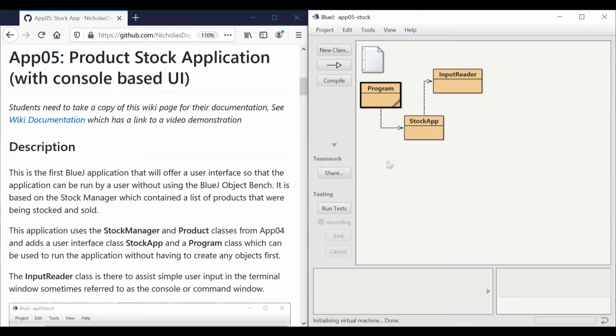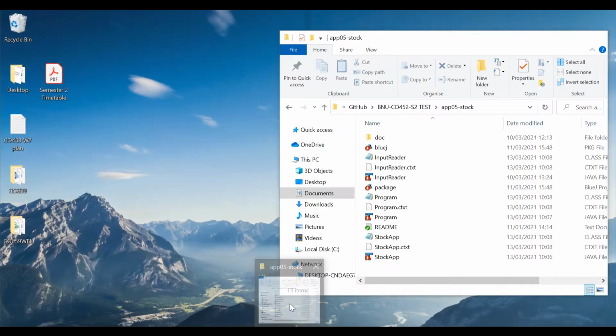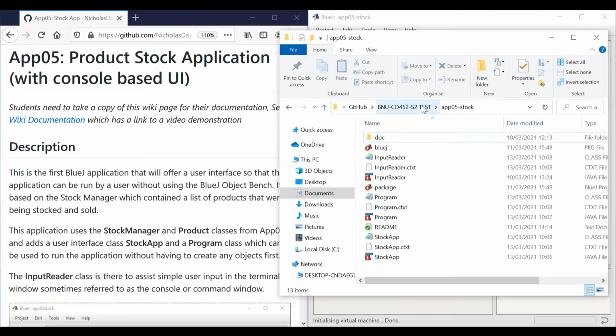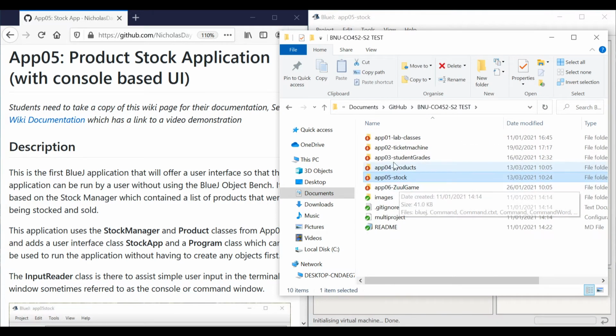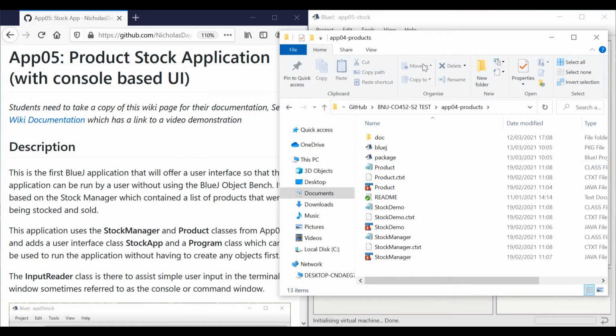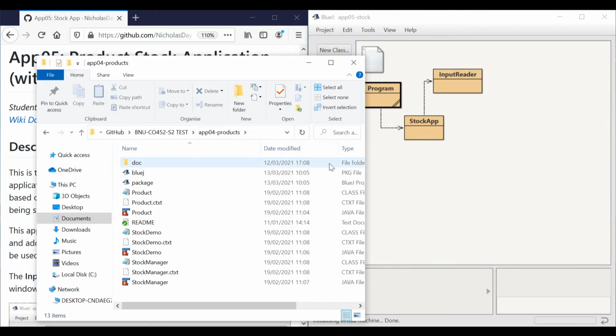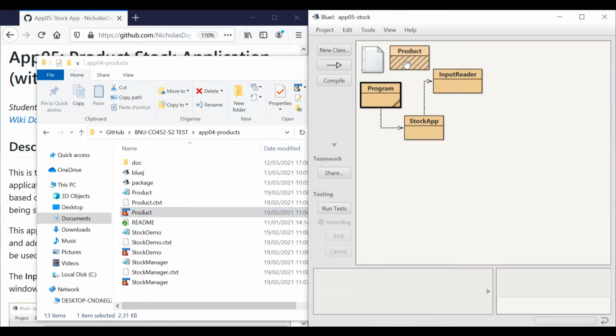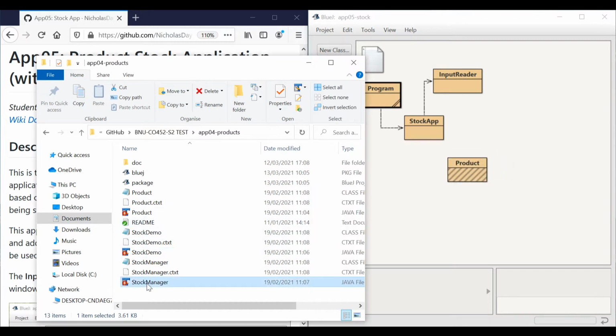An easy way to do that is just to locate your App4 project. And so let's go to that. Then you can literally just drag and drop those files, and make sure you drag the Java files, by the way, the actual Java code, not the class files. That's going to be the byte code, the ones and zeros. You want the Java code. So just drag and drop that into the GUI, the BlueJ interface, and also StockManager.